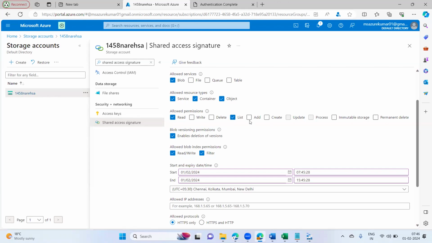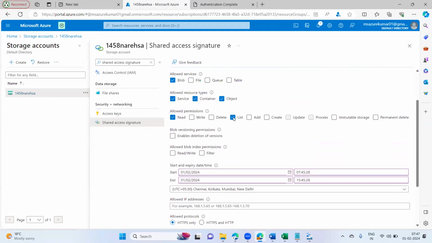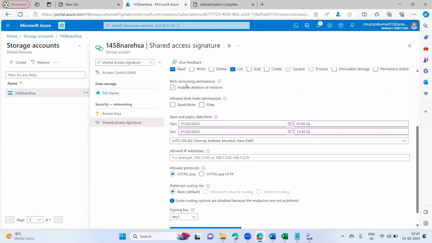If you select add or write here, then the user can add data to your file, the user can write the data, etc. So I'll say no, only read and list. Blob versioning permissions, no. Allowed blob indexes permission, no. I'm giving him the least level of access, that's it. Blob versions he cannot maintain, and blob index permissions he cannot have. With index permissions, they cannot do read, write, or any filtering.